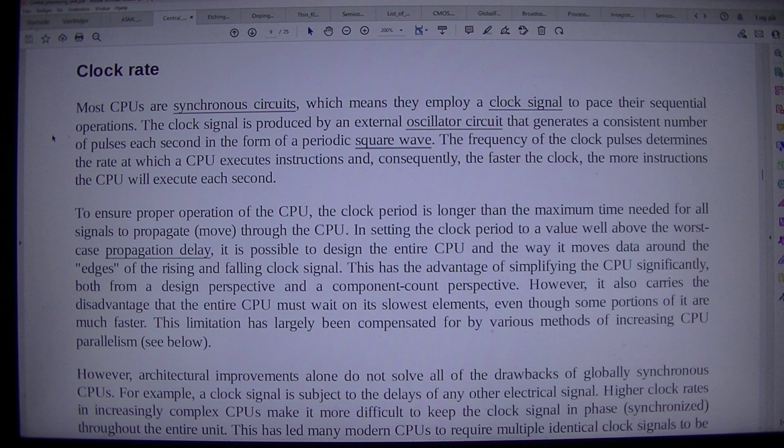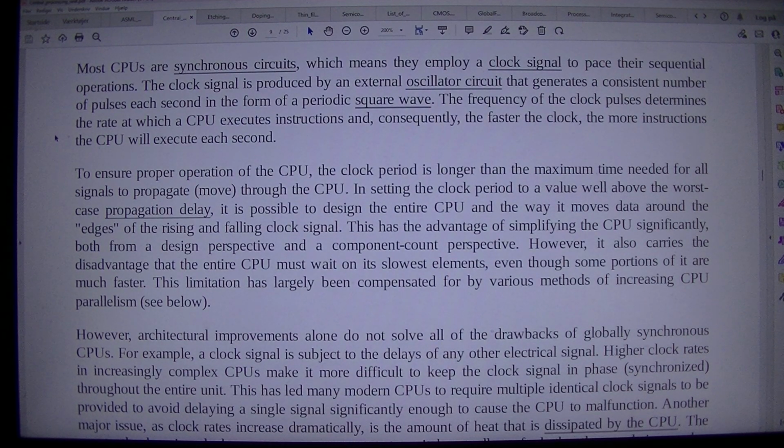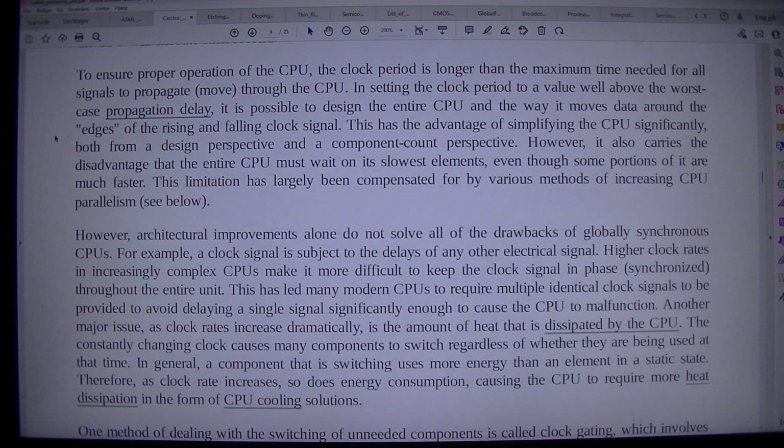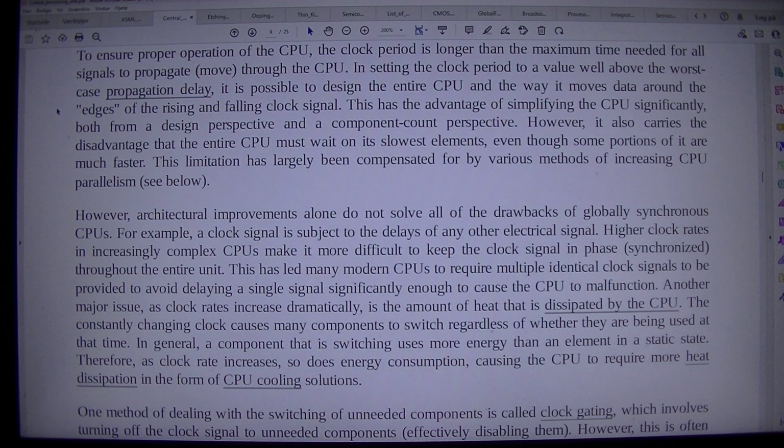To ensure proper operation of the CPU, the clock period is longer than the maximum time needed for all signals to propagate, move, through the CPU. In setting the clock period to a value well above the worst-case propagation delay, it is possible to design the entire CPU and the way it moves data around the edges of the rising and falling clock signal. This has the advantage of simplifying the CPU significantly, both from a design perspective and a component count perspective.